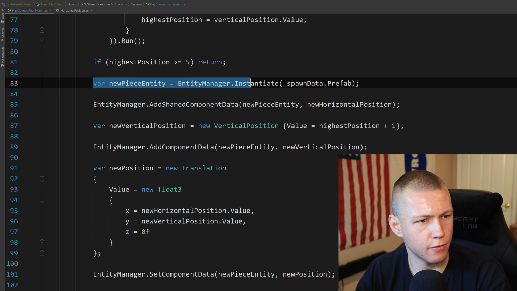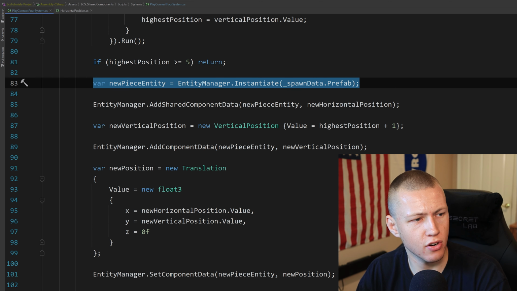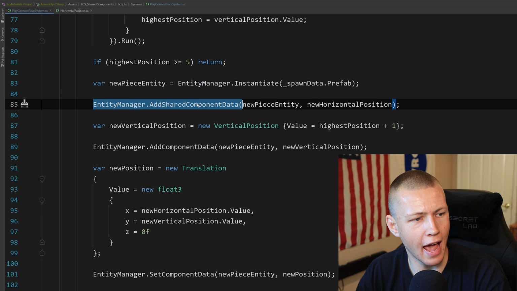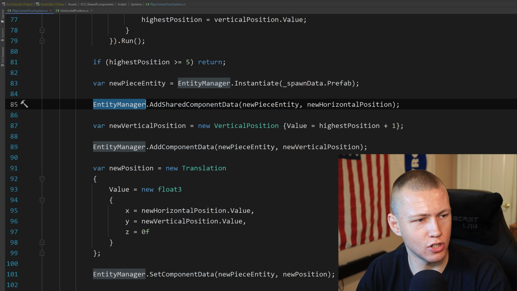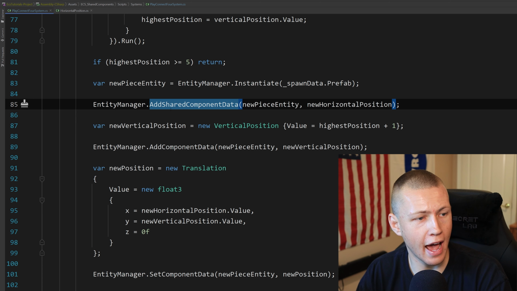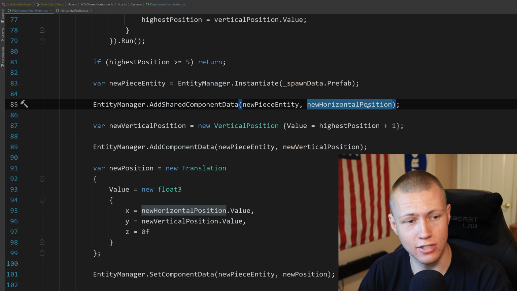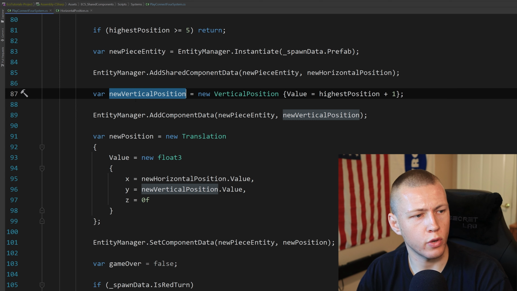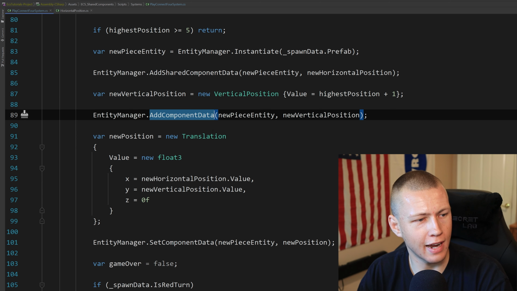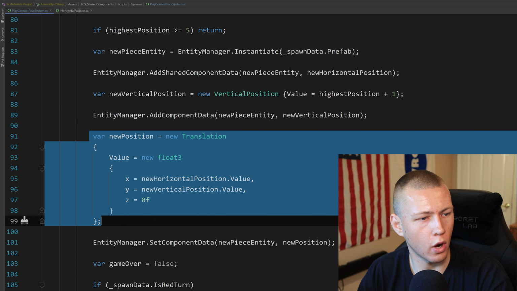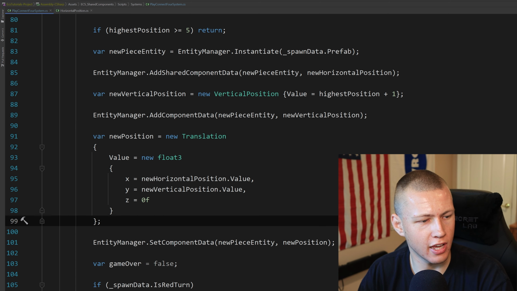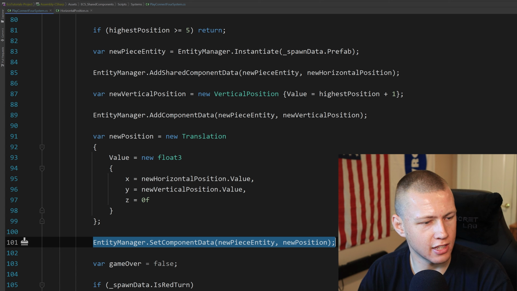Now here I have just instantiating a new piece here. And then here is where we actually add the shared data component. You'll see we can just use the entity manager and just do an add shared data component, passing in the new piece entity, as well as that same new horizontal position shared data component. And then here we can just create a new vertical position component equal to the highest position plus 1. We'll go ahead and add that component data. We'll actually set the translation component to the XY here, and then set the component data.